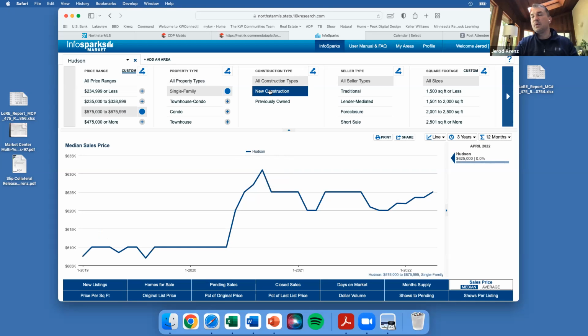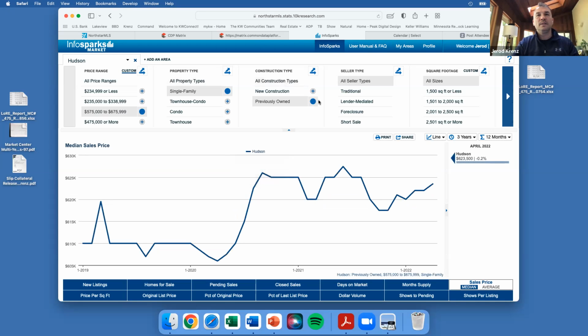New construction is more expensive and this house is 7 years old. So we're going to go previously owned. In here, we're going to do traditional sale. So it's not a short sale or foreclosure. They don't really exist anymore anyways. So we're doing traditional normal sale.